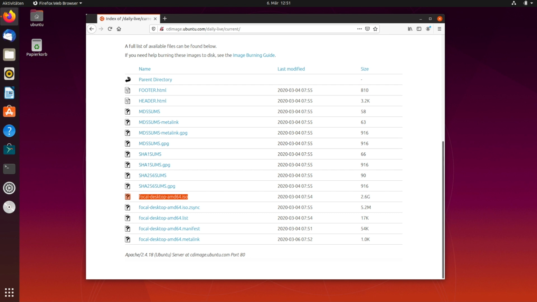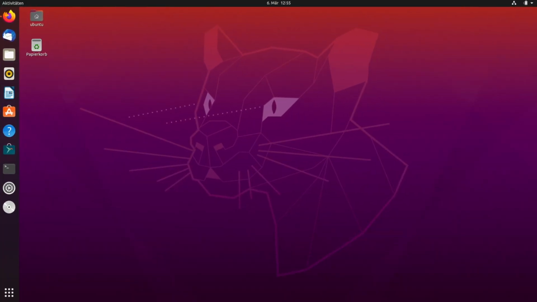Afterwards, I continued with the VirtualBox installation. If you want to install it on your physical PC, then you need to create a bootable medium first. Now, let's start with Ubuntu 20.04 GNOME. I already installed all available patches and upgrades after installation.